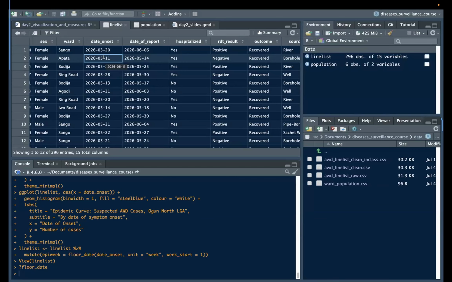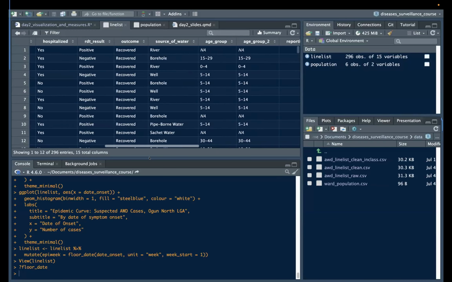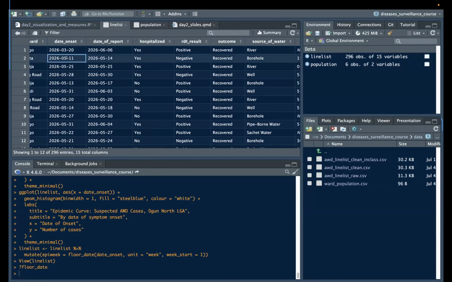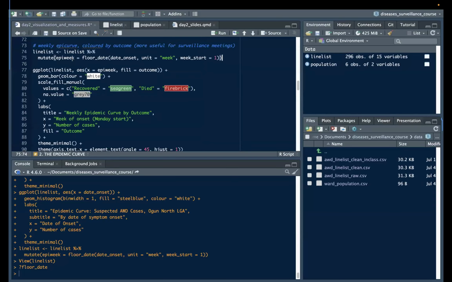You already have the first one, which is 20th March 2026. Which week did it fall into? You're not recording it as week 1, week 2. You're recording the date that the week started, because you actually need that date. So your week started on 16th March 2026 for that particular date of onset. The next one, the date of onset was 11th May 2026, and it falls on the date where the week started, because the week actually started on 11th May 2026 also. I don't know if it's clear. Yes, it's clear. Okay, so we already have our epiweek now.